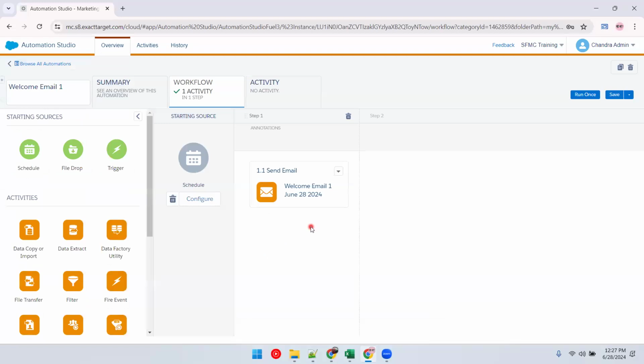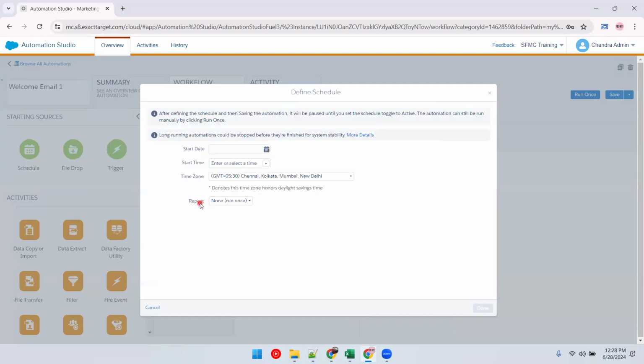Is it ready to go? Yes, it is ready to go for sure. But what will happen? We need to understand the problem statement. If I send this email and if I configure this, I want to start it from today at 12:30. Okay, today is 28th. Every day, the team has decided to send the email at 12:30 p.m.